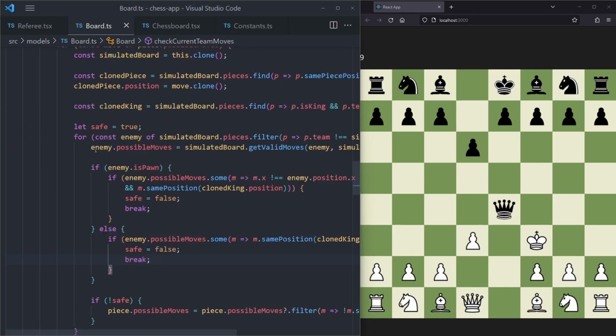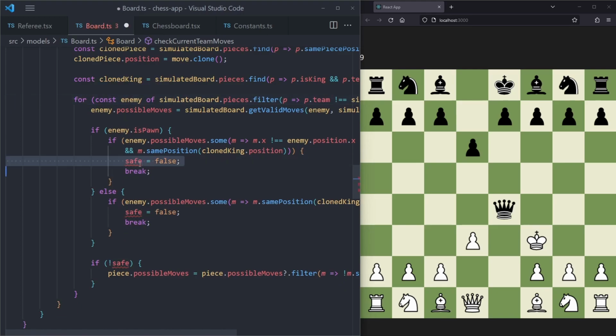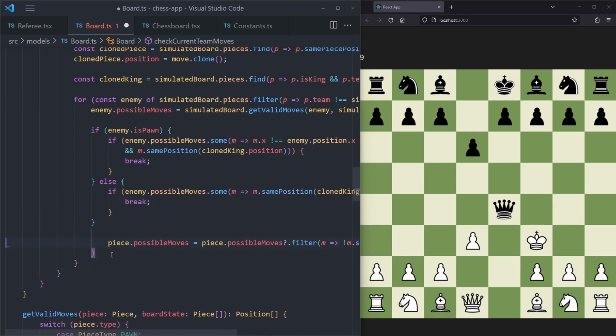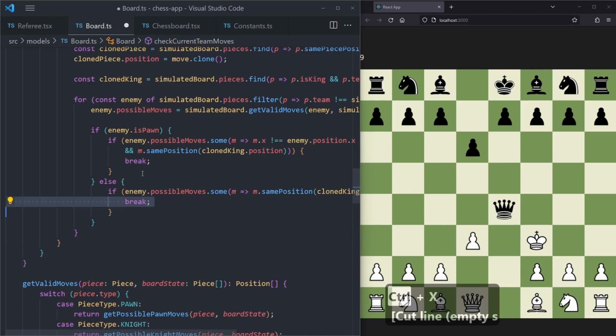It's the break. Right now, we are looping through all the enemy pieces. And if the move is not safe for our king, we set save to false and we break out of the loop. However, the checking for the save is inside of this loop. And if we break out of this loop, that means we will never update the possible moves. So what we want to do is we want to remove the save variable. We want to put the code that was inside of the save statement right here.